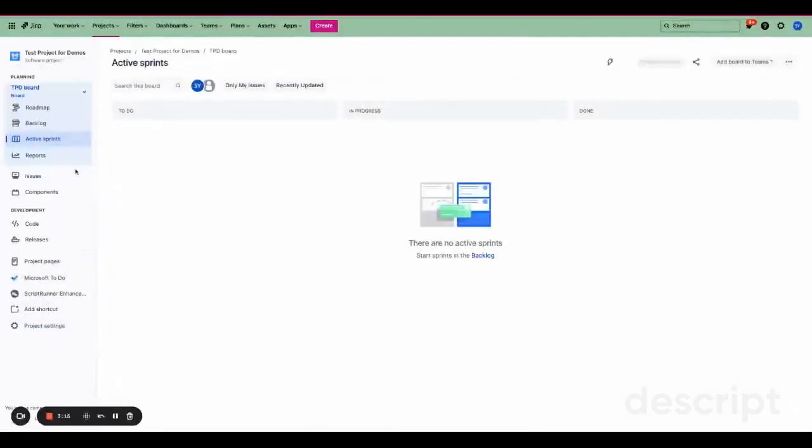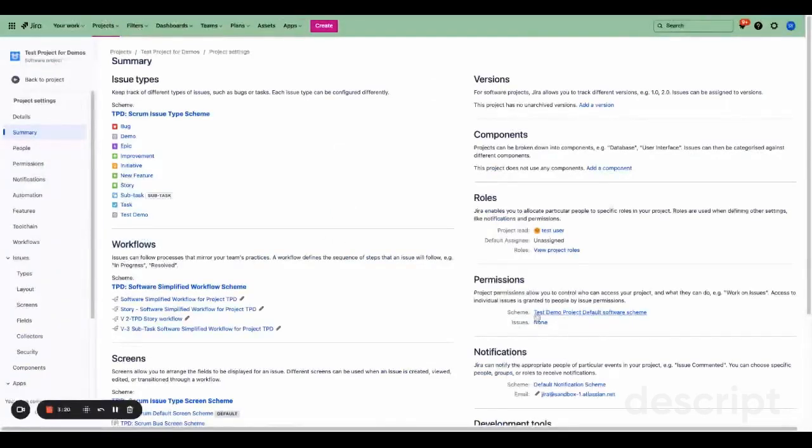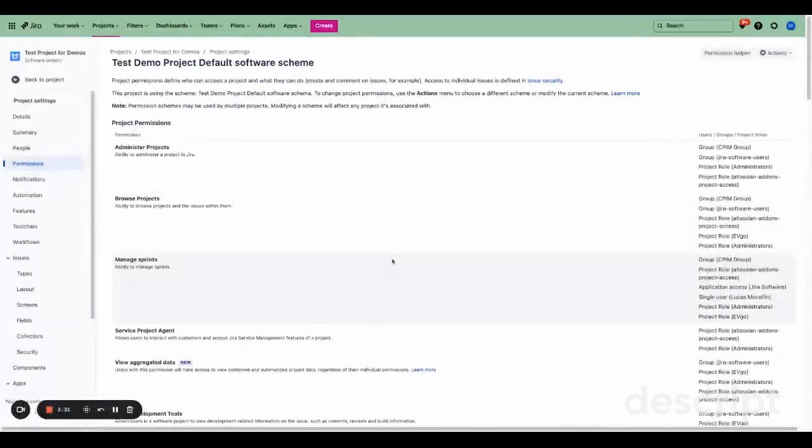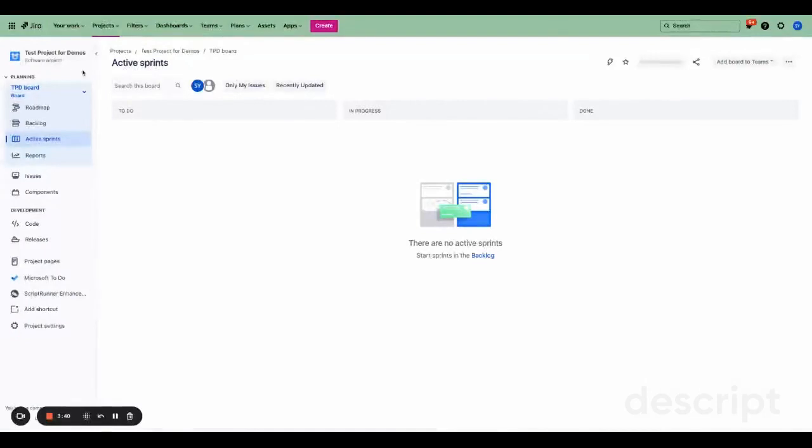So let's go and see the permission scheme summary section of the project. Now you see test demo project default software scheme. This is the project specific scheme, and any change we make here will not impact any other project except the project that we associated it with, which is test project for demos.